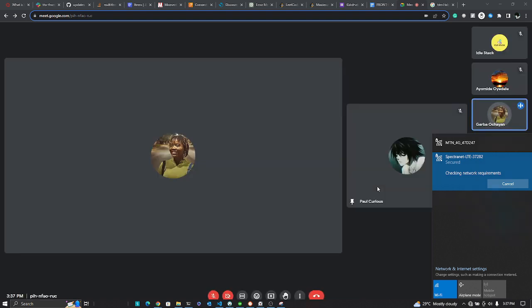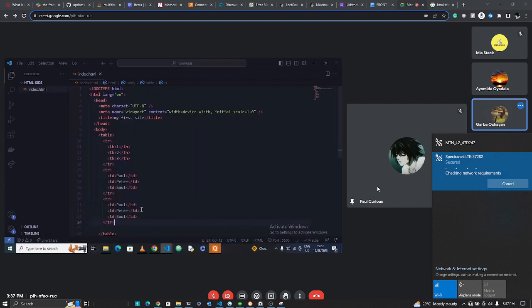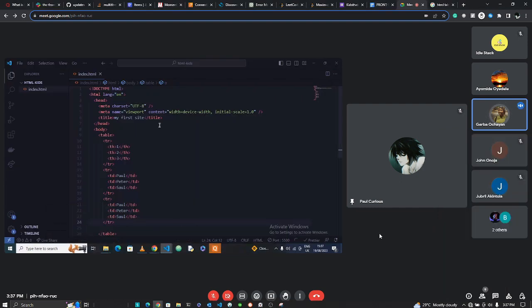Well, that one is CSS. If you want to add borders and design to this, that's a CSS thing. I don't think we're touching CSS today. Anyway, I don't know what else to teach you guys on HTML again.